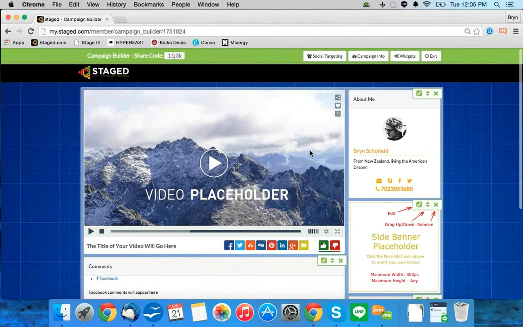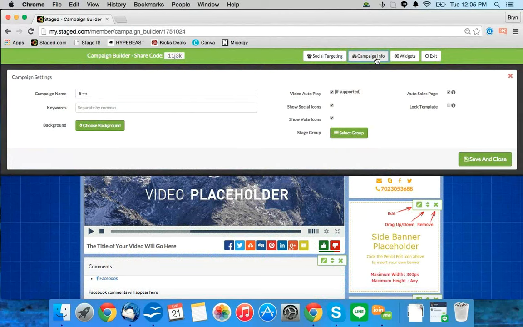So, I'll just walk you through my process and how I do it. Typically, when I start with the campaign, the first thing I do to give myself a little bit of context is I start off with the campaign info. So we're going to head up to here. This is almost like the basic information for the campaign. So you'll see, the campaign name is Bryn.